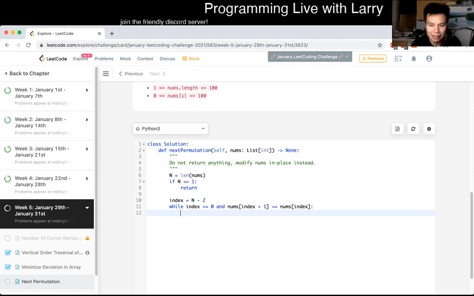Okay, so this is the last character. No, this is the last character, and this is the second to last character. So if there's any inversion, then we keep on going, right? We want to find the first place where the numbers are next to each other.